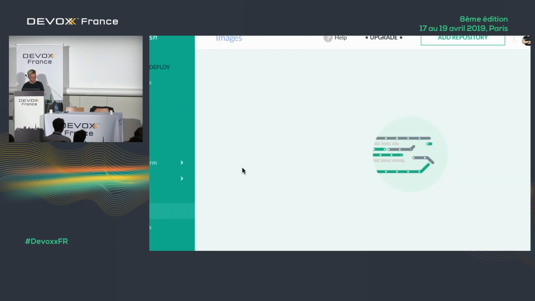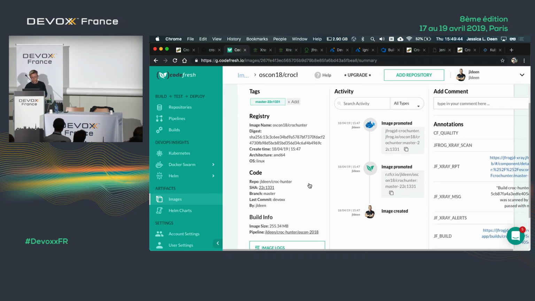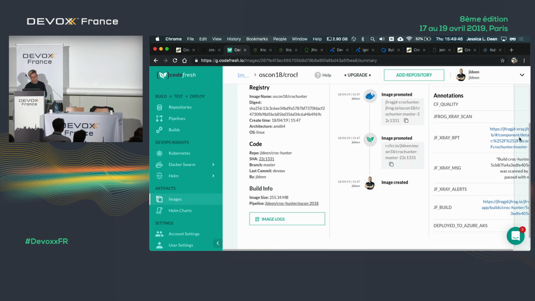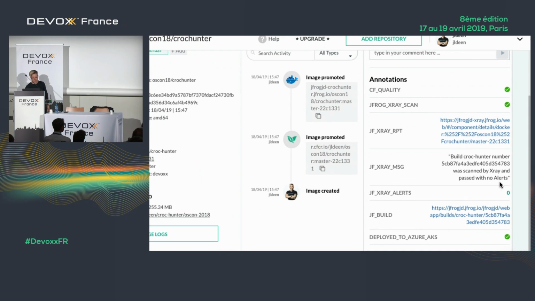I can drill down into my summary page, and I even get a nice little report with the Xray reports confirmed, with the build reports confirmed, with the messages confirming. It shows up a little weird when I tend to zoom in on my browser, but you can see it was scanned by Xray, and it passed with no alerts. So I have everything tidied up nice and neat within my CI/CD pipeline.